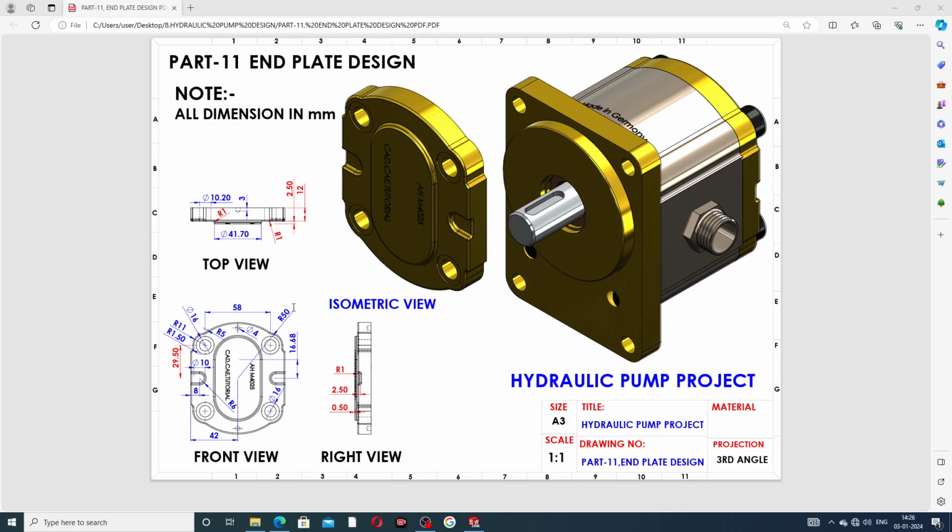And guys, 2D drafting is also available here. This is a front view, this is a right view and this is a top view, and all three views you can see here on the screen, and all geometry lines and all dimensions are clearly shown here, and all dimensions are in millimeters. You will learn the whole process here, and this lecture is very important for a beginner student.